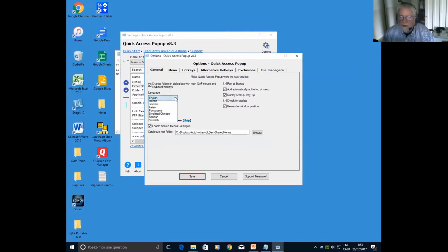So the languages are Portuguese from Brazil and from Portugal, two different versions of Portuguese. Of course, English, French, German, Italian, two versions of Chinese, simplified and traditional, Spanish and Swedish. And Dutch is on its way. So I have someone new who is currently doing the Dutch translation.